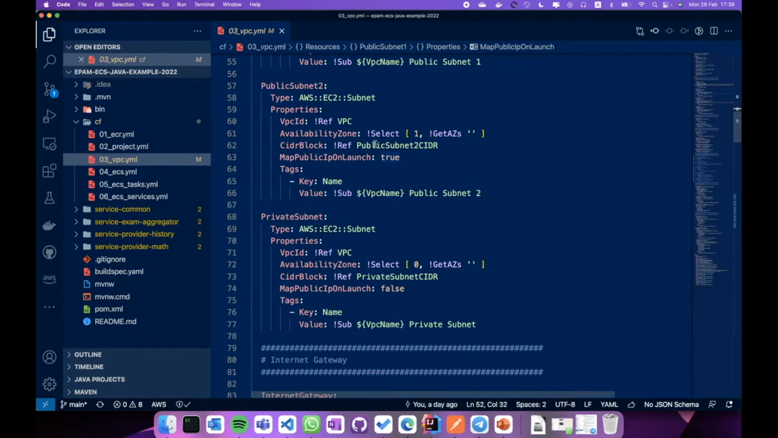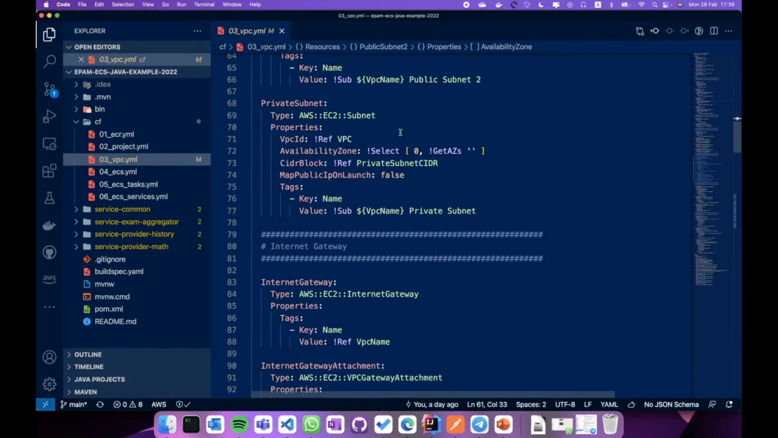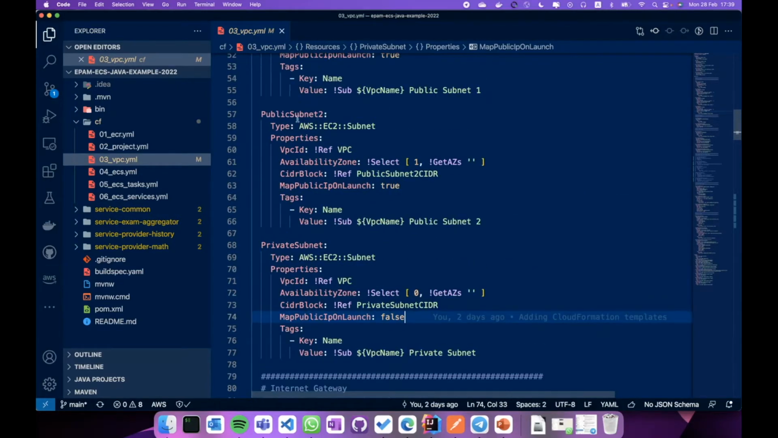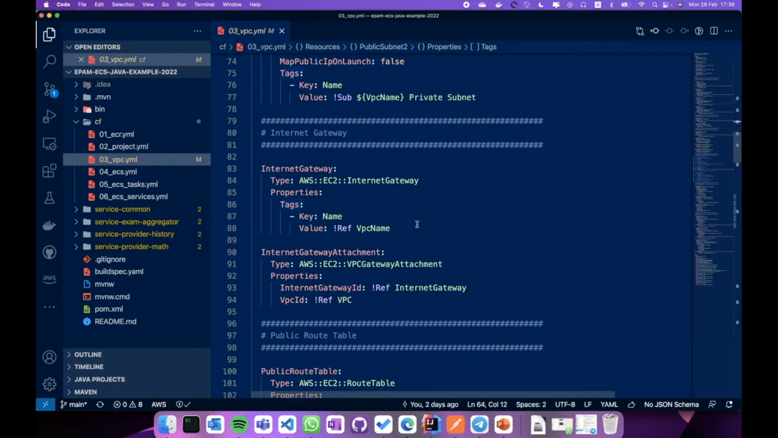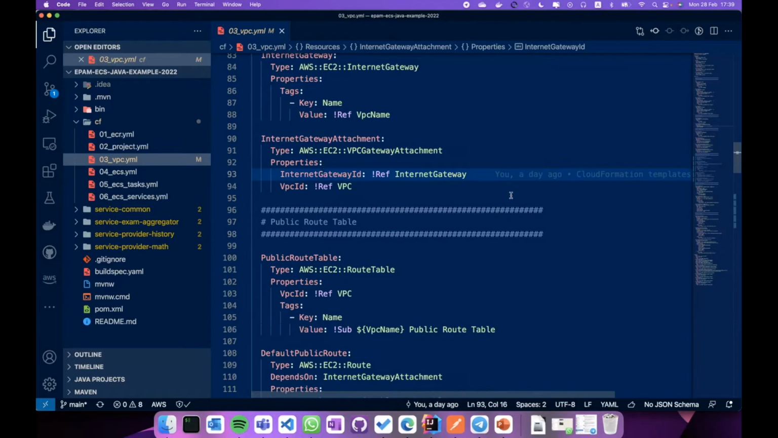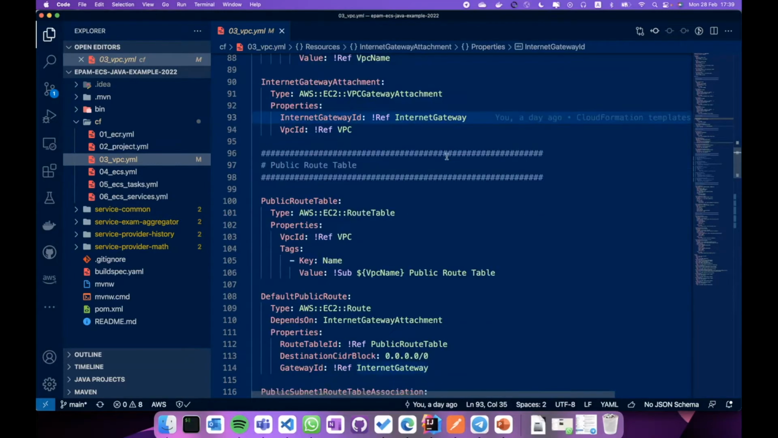For example, if I launch an instance in this subnet, this instance will get an IP address immediately, a public IP address. If I am creating an instance in a private subnet, this instance will get only a private IP address, but will not have a public IP address. In case I'm using a public subnet, it will have both. In order to access the internet, my services need to have an internet gateway, and the internet gateway should be attached to my VPC. So this is what I'm doing.